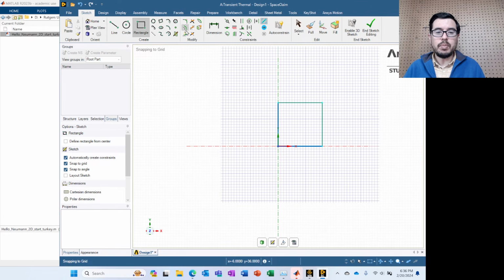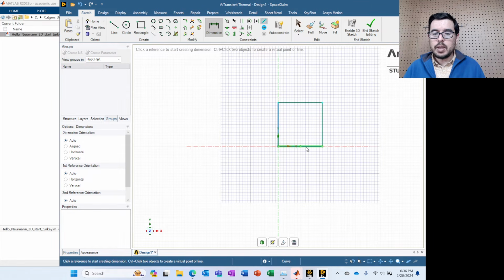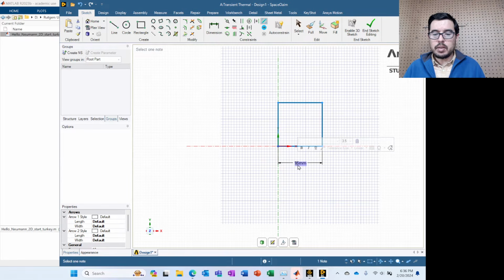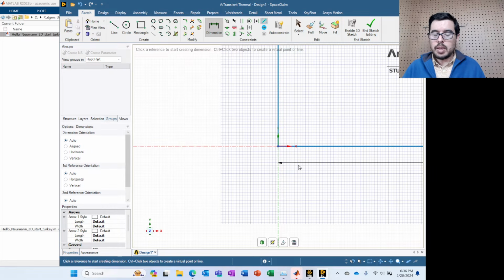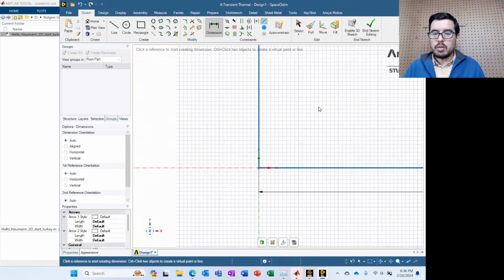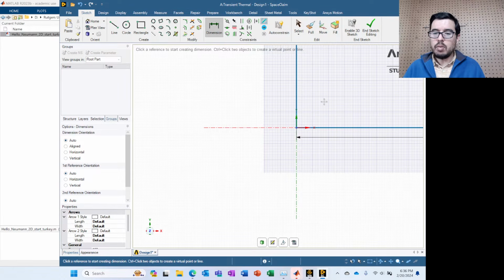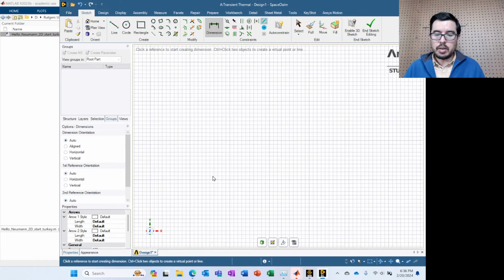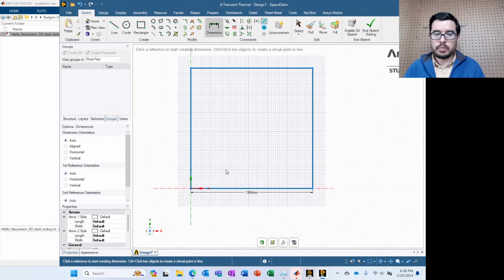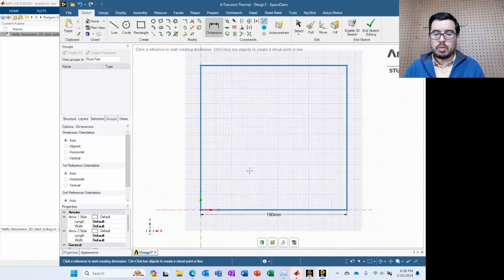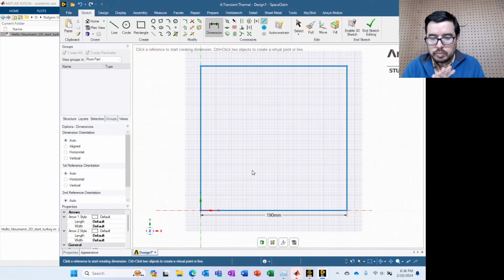So I'm going to come up here and hit dimension, hit this bottom one, come down, and if I double click on that, I can put in 190, and it makes it really big. I can use my middle button to zoom in and out, and I hit control and the middle button, and it brings it out. I need to do more of that. Okay, great. So that looks pretty good.